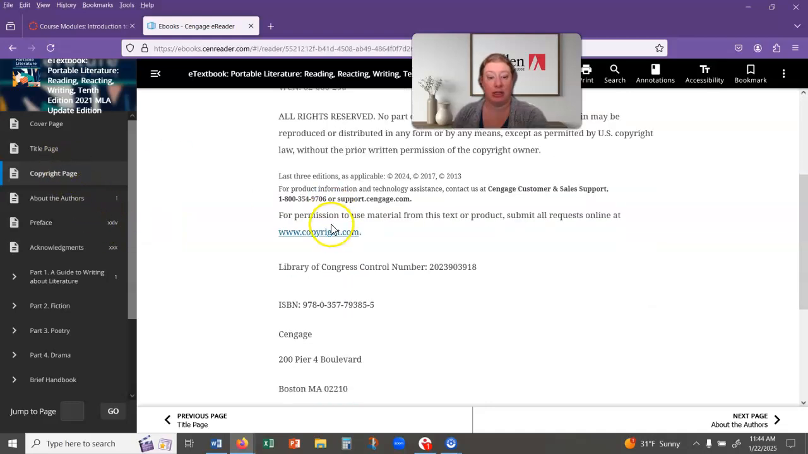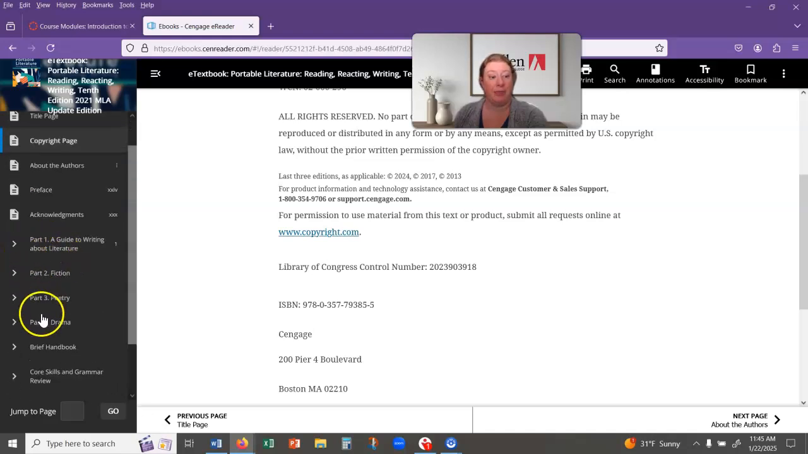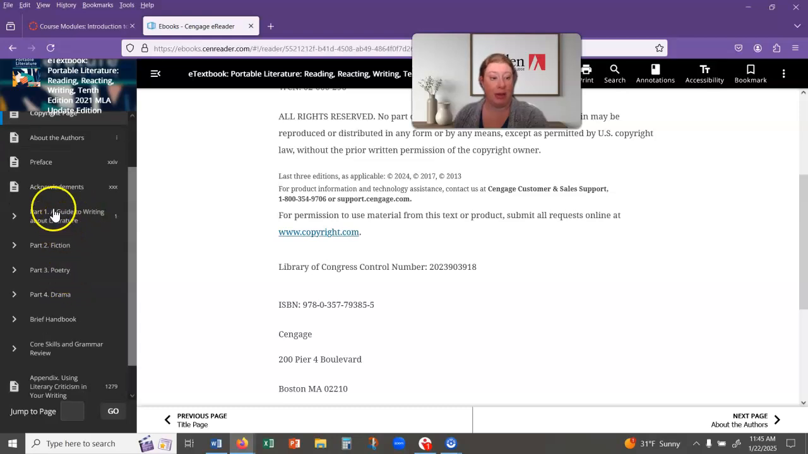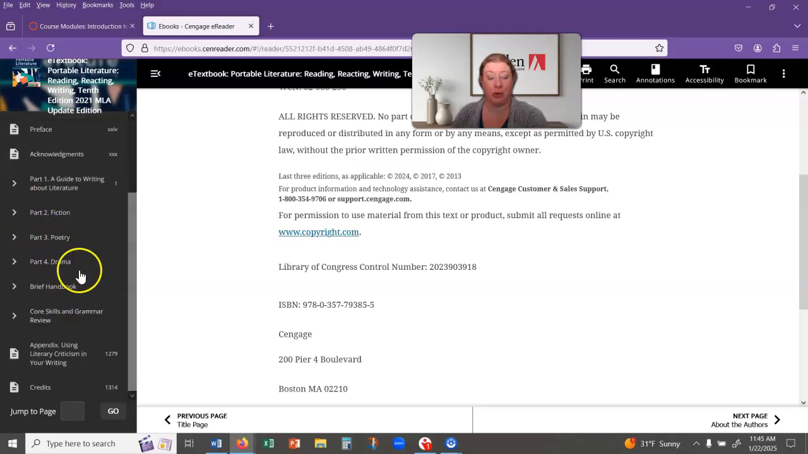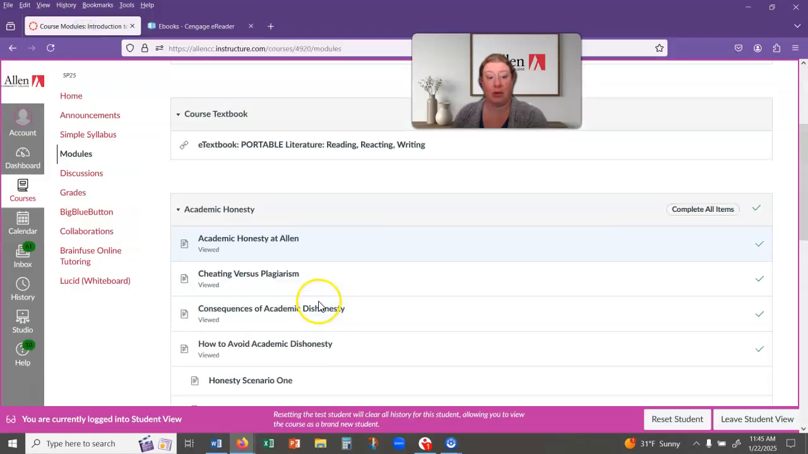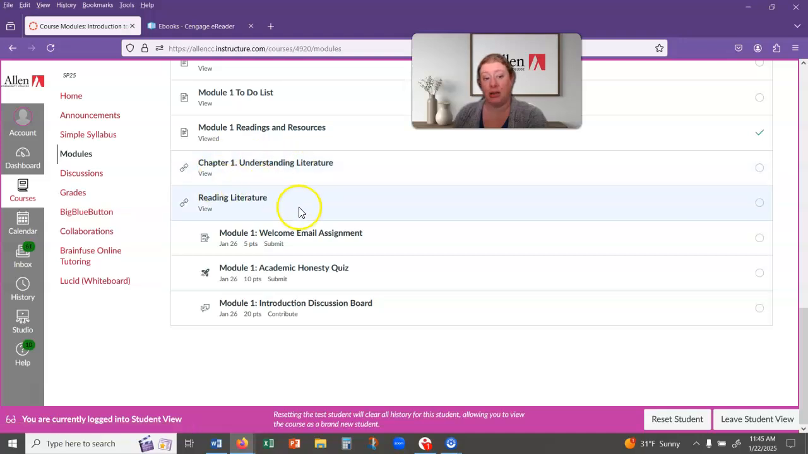Once you go in, you'll see just the information, and then you can see we have different parts to the textbook itself. So the first part is about writing and reading about literature, and then we have fiction, poetry, and drama. So we'll go through all three genres this semester, and most of what you'll use from the book will be these examples in here. And so your first reading assignment really is just that introductory stuff. So you're going to look over understanding literature and then reading literature. There's a short section on that, and that's just introductory.